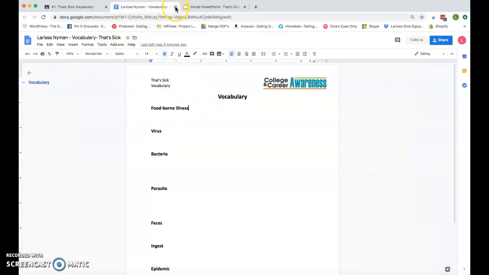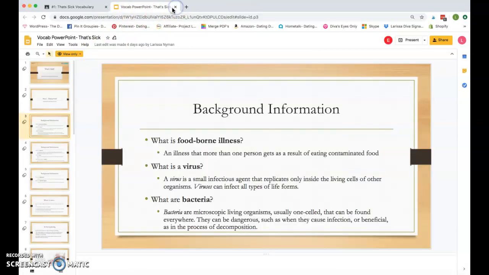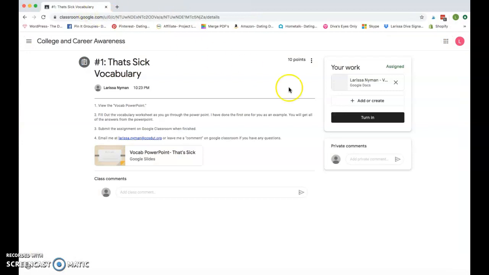When you are done, you will exit out of this assignment, exit out of your slideshow. Then you simply just need to click Turn In. I then have access to grade it.